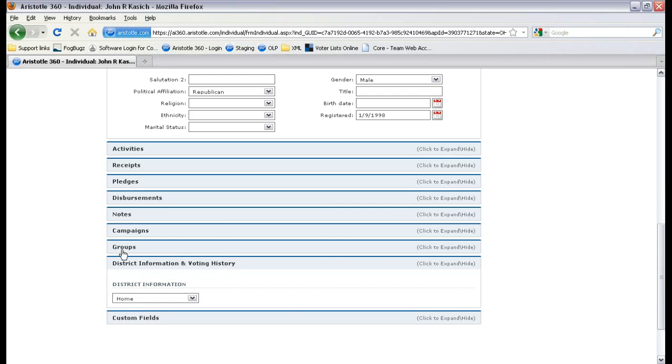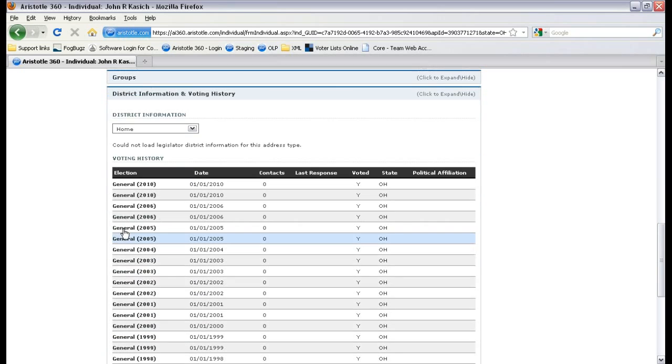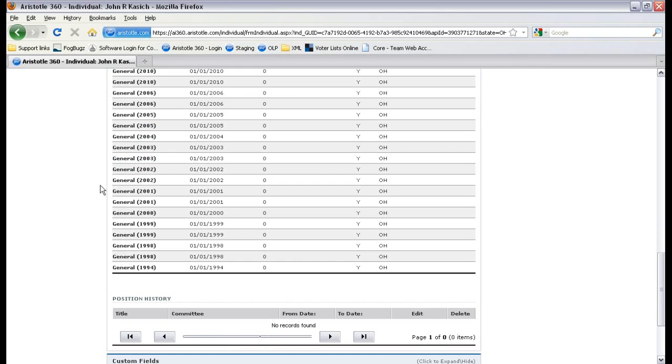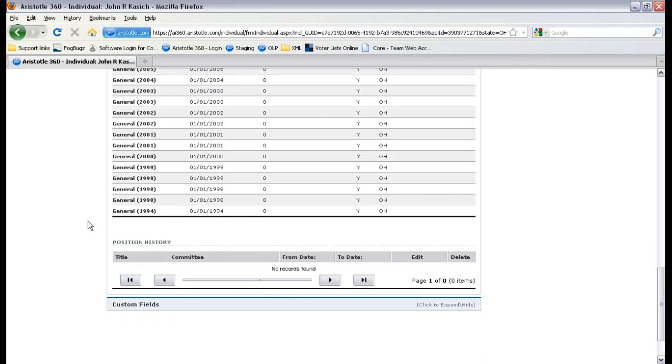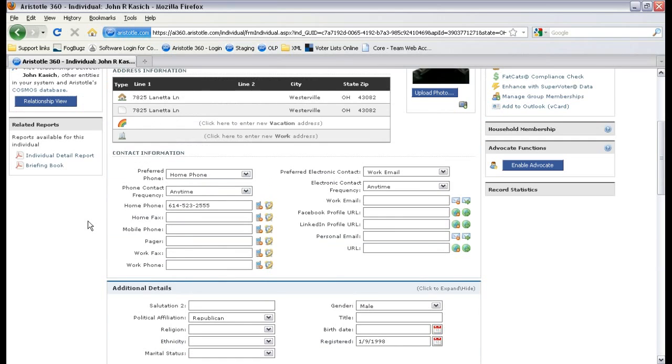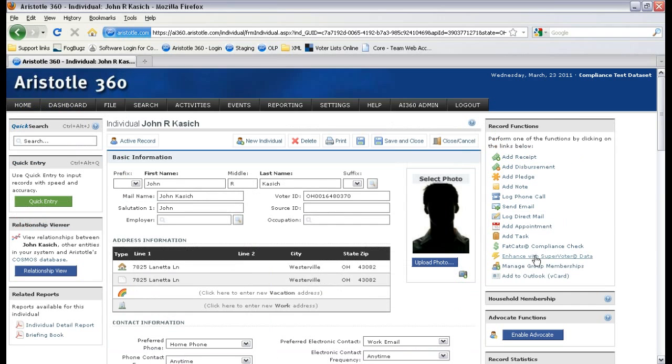You also get voting history. This is really useful. You can see where your consistent voters are. You can search on this information. So it's a really convenient way to get a lot of info about records very quickly. Do note that district information is pulled off of the address field, so you may need to change that address to get district info. So again, that's enhanced with super voter data. It can be run on individual records in 360.